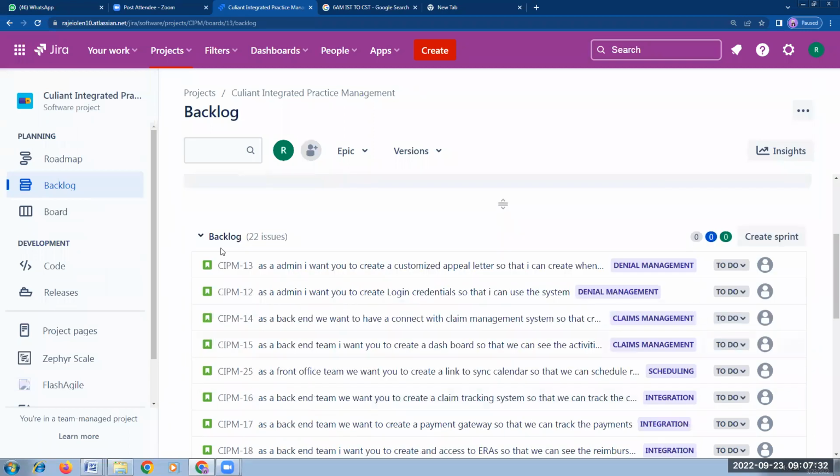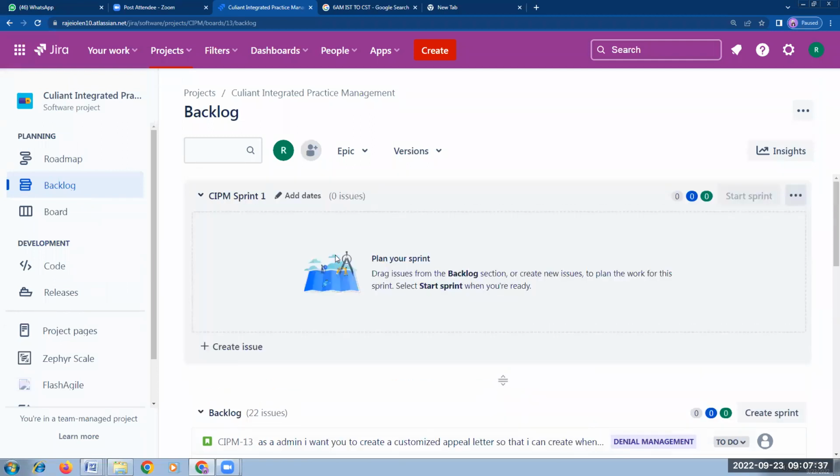What are the issues to be created? What are the issues to be completed that we conduct in the sprint? How to create the sprint, I will tell you tomorrow.